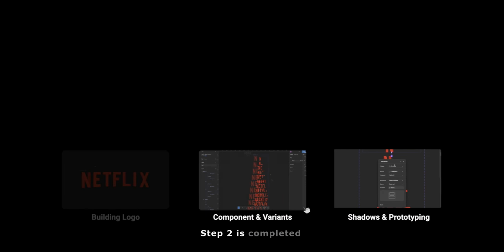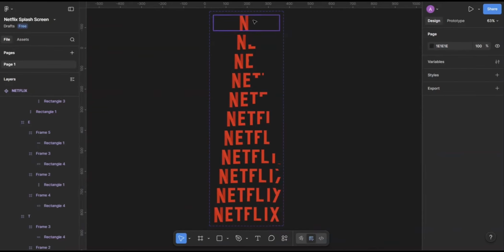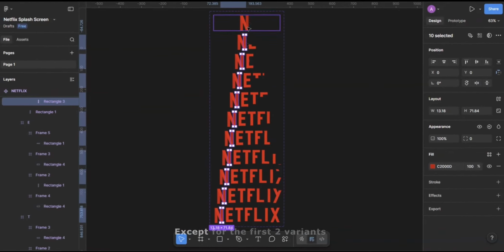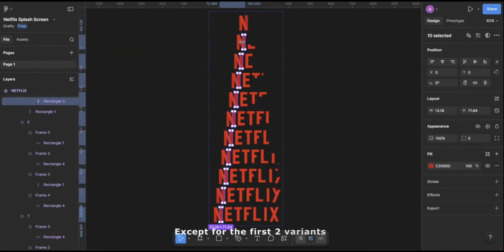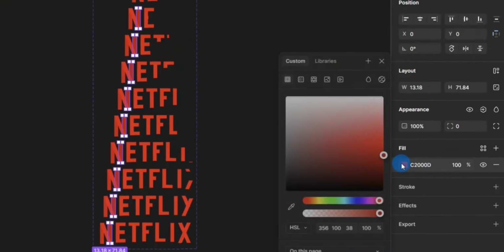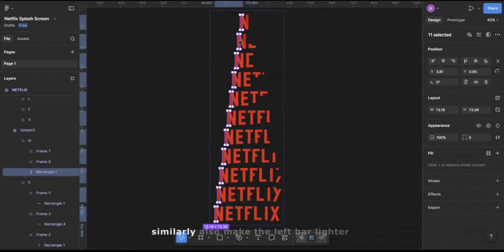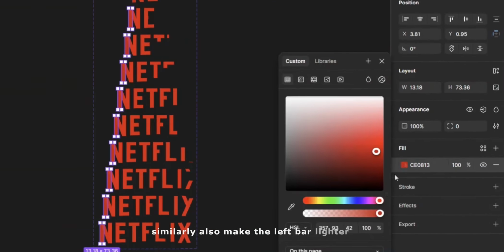Step 2 is completed. Now start with the final section 3. Using the multi-select feature, select the right vertical bar of the letter N except for the first two variants and increase the lightness of it. Similarly, also make the left bar lighter.